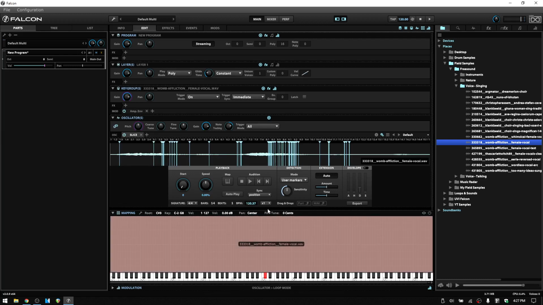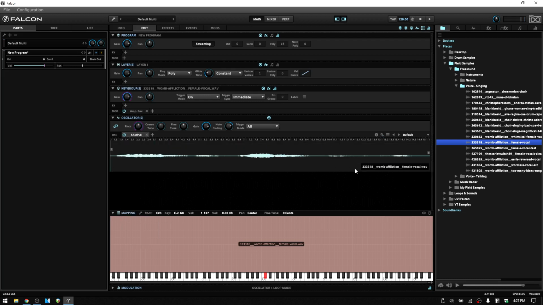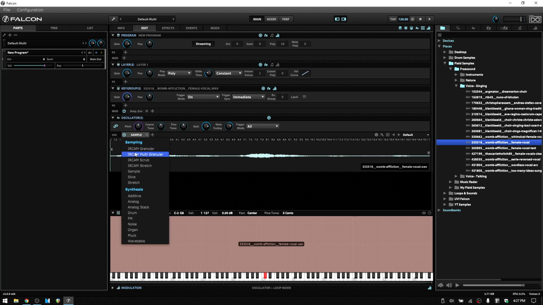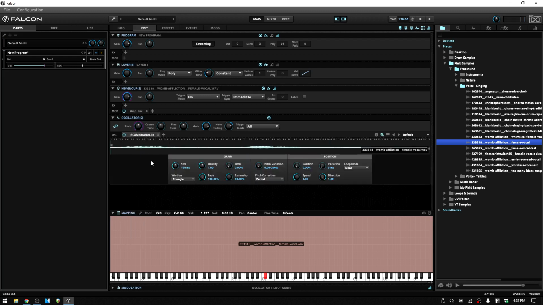Usually the basic sample oscillator will be loaded, but this file must have metadata contained within it, which has caused Falcon to open up the slice editor. There are some markers contained within this file, apparently. But what we could do here, normally when you drop your audio file in, it's going to load up the basic sample oscillator. That's what you'll see. You could right click on that tab and then choose granular. Okay, and now we have our single granular oscillator loaded.